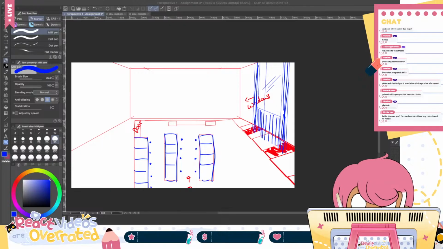Program. This program is Clip Studio Paint. You can actually just barely see it right at the top. If you look at the top bar there, it'll just barely say Perspective 1 Assignment. If you go to the end of that, it'll say Clip Studio Paint EX. So just barely, you can kind of see it.